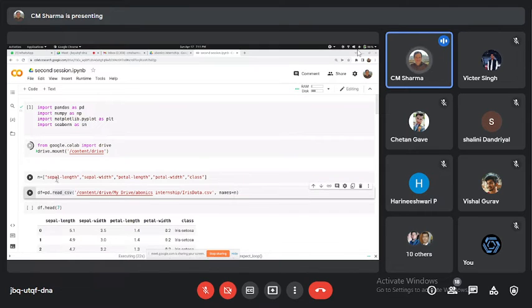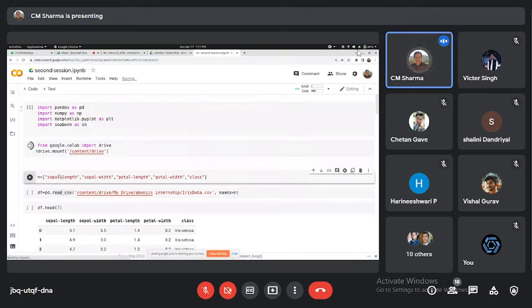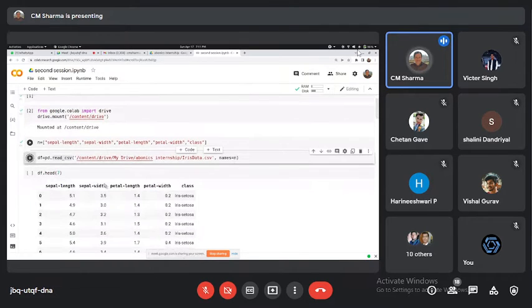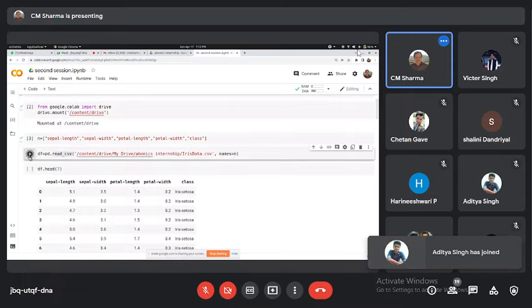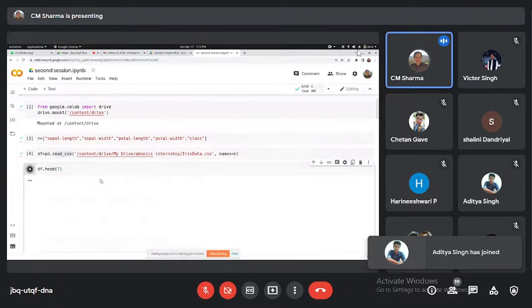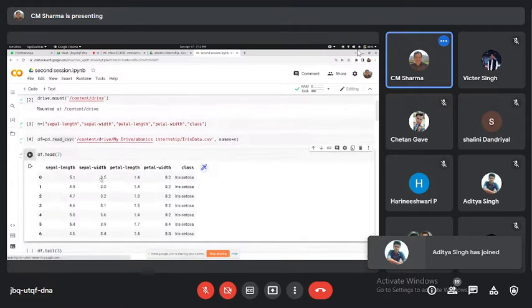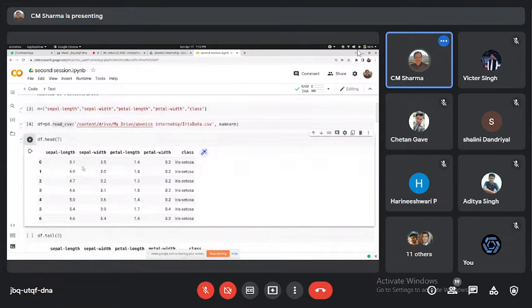So it is mounted, and these are the 5 column names. There was sepal length, sepal width, petal length, petal width, and class. It will take a little time to mount it the first time. So once you execute these, you'll see that this is executing. And then we saw some of the samples from the data set.